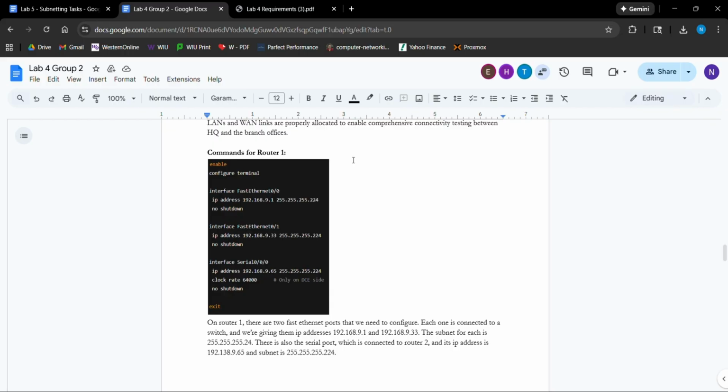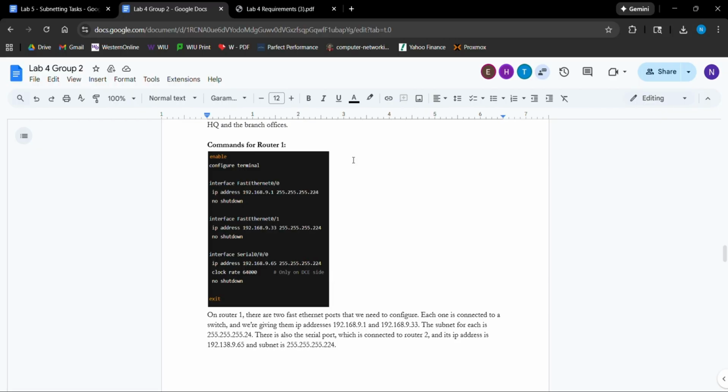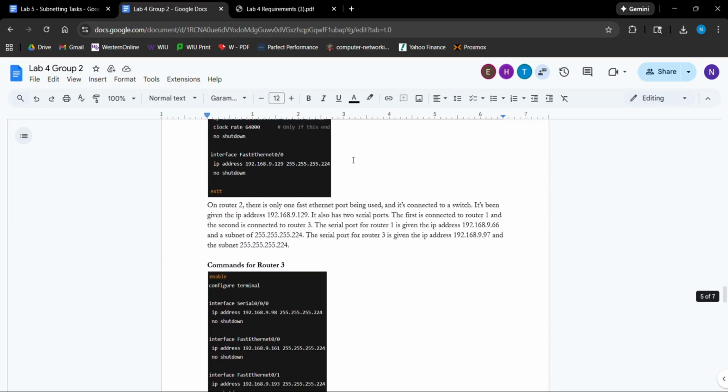Router 1 also has a serial port. The serial port is connected to router 0. The serial port on router 1 has the IP address and it also uses the subnet mask. Router 1 connects to the two switches and one serial port, which is given an IP address so devices can communicate. We did the same for router 2 and router 3, as you can see here.